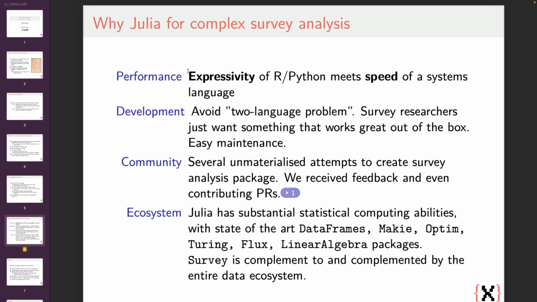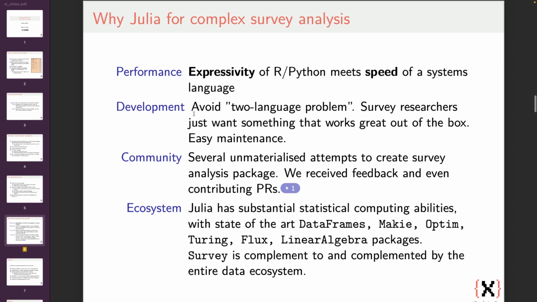The other thing I kind of touched on, but not quite, was that in Julia, we can avoid the two-language problem. That is, the speed in many fast frameworks in R and Python comes from C or C++ or Fortran, God forbid. And developing and maintaining those is much easier in Julia. And most survey researchers just want something that works great out of the box.